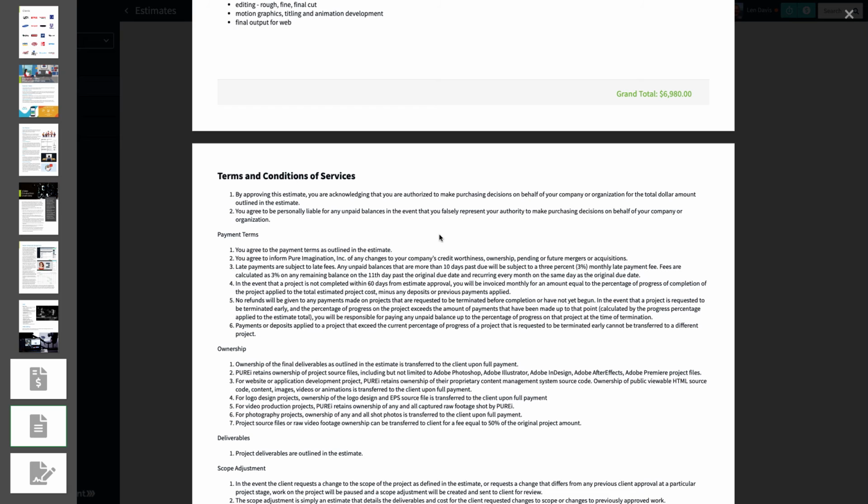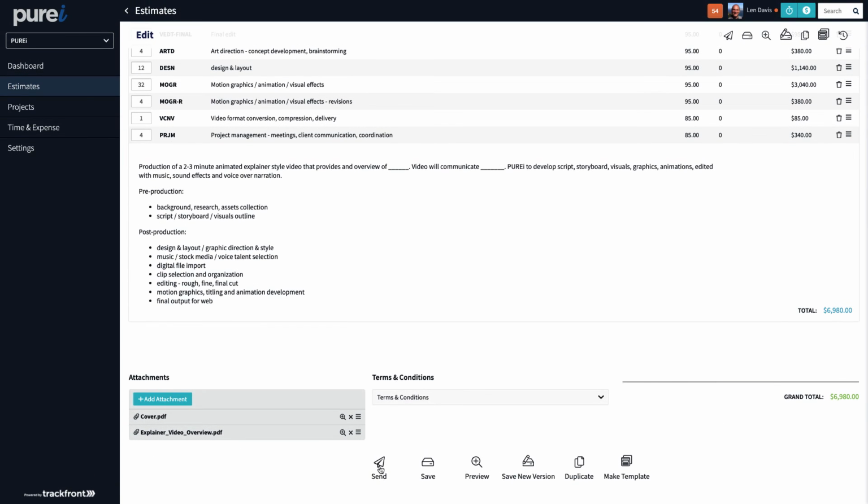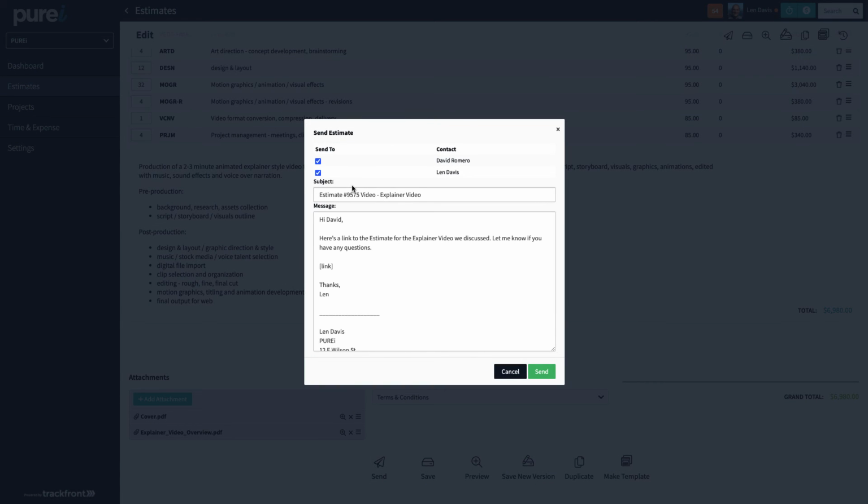And when you send it, you simply click on the send button, and you can copy yourself or uncopy yourself, and this is the default language that you've already set up in your settings. You can modify this, and this is the email that will go out with a link to that estimate. When I hit send, which I'm not going to do for this example, they will get an email with a link to this estimate.